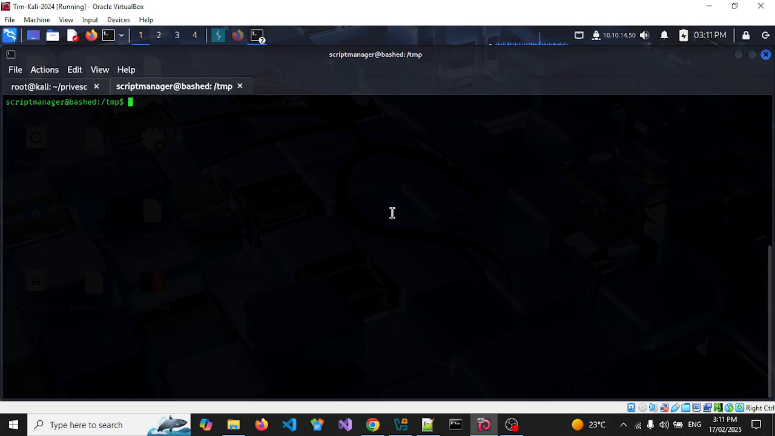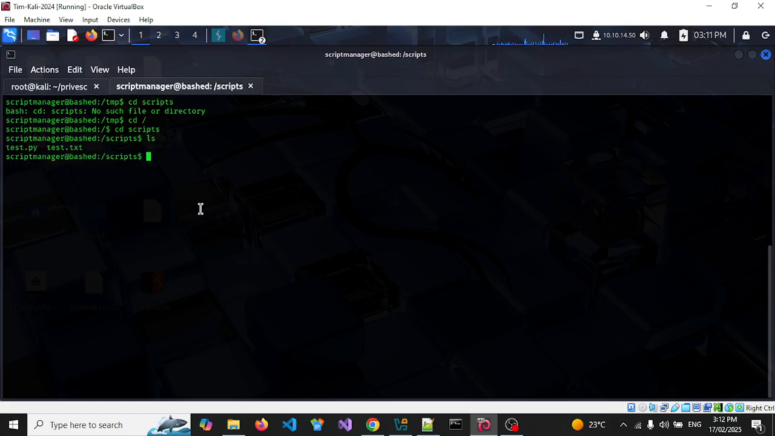So what we've got to do, go back to our scripts. And you can see we've got our test.py there and test.txt. So now all we're going to do is enter our exploit. We've got to get a Python reverse shell exploit, because it's a Python script.